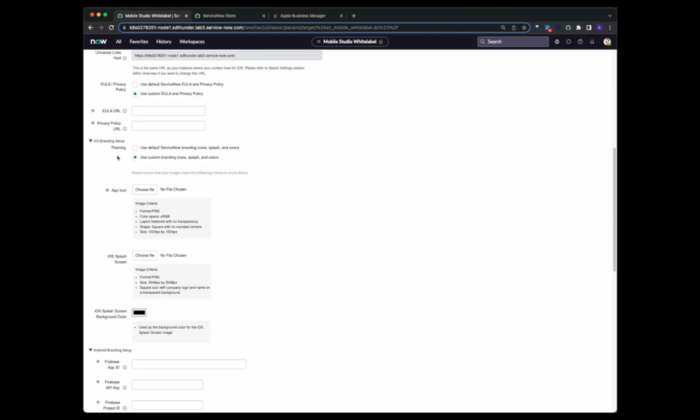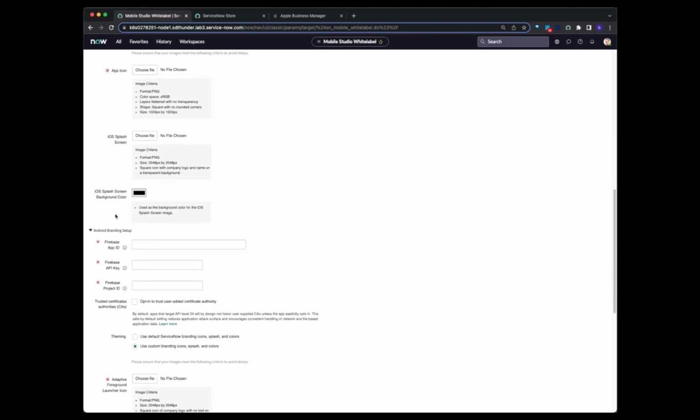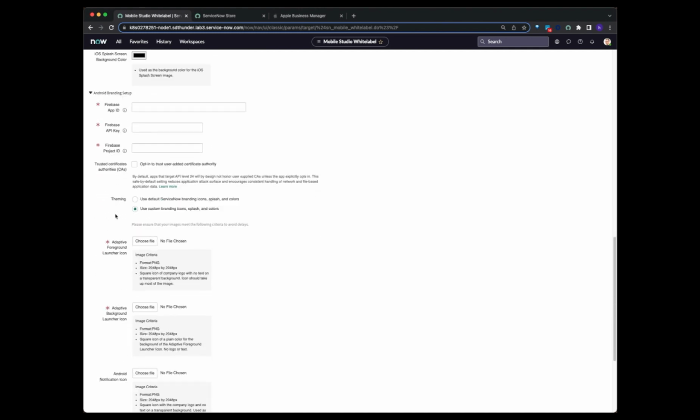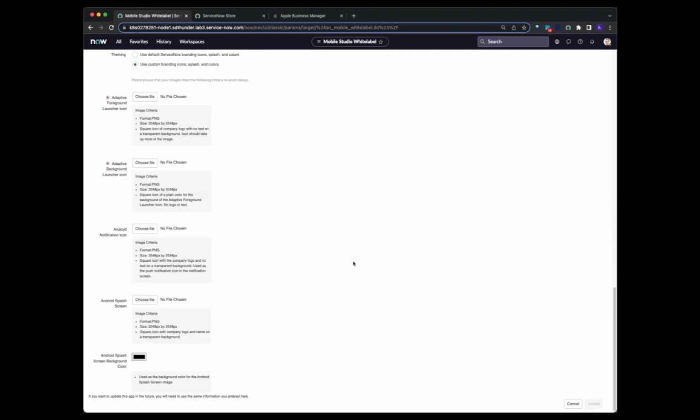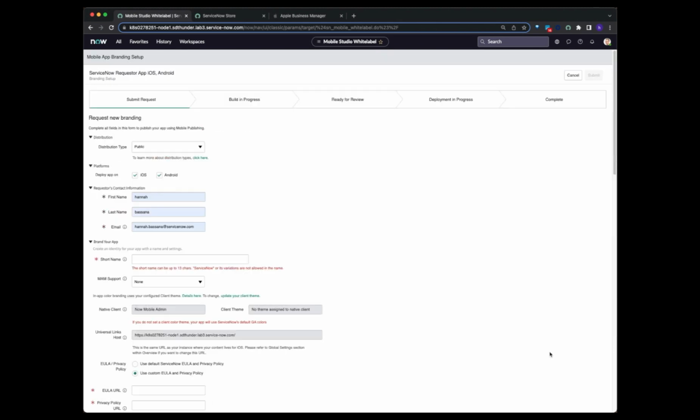And then subsequently, the iOS branding setup, you'll notice there are a few fewer fields to fill out here. And that's, again, because we don't require an Apple Business Manager account beforehand. You'll be hooking all that up on the back end. And the Android branding setup is all the same. So when you submit here, really it's only the back end of the process that changes for a public build.